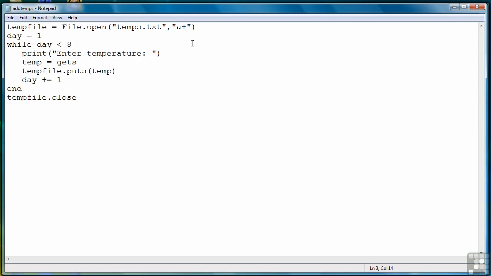When you want to add data to a file in Ruby, you need to use the append mode. So that wraps up this exercise on reading and writing text files, and we're going to move on to the next exercise where we're going to work a little bit with network programming.